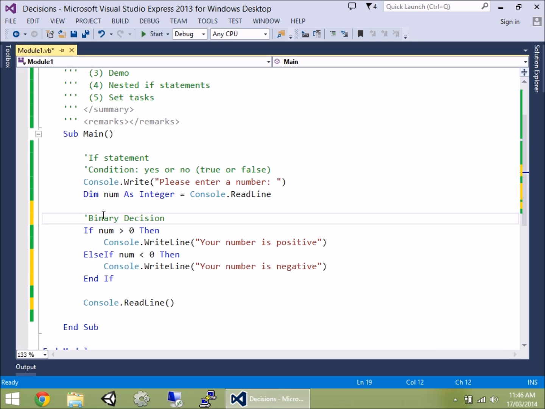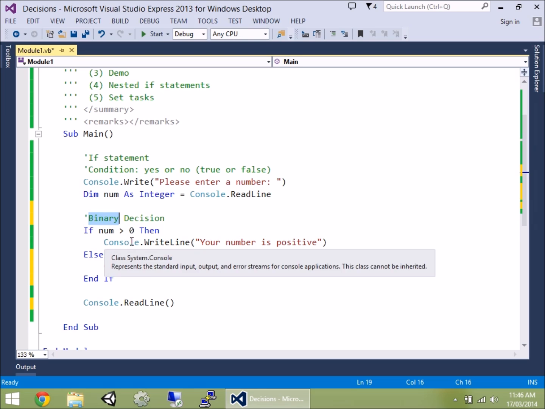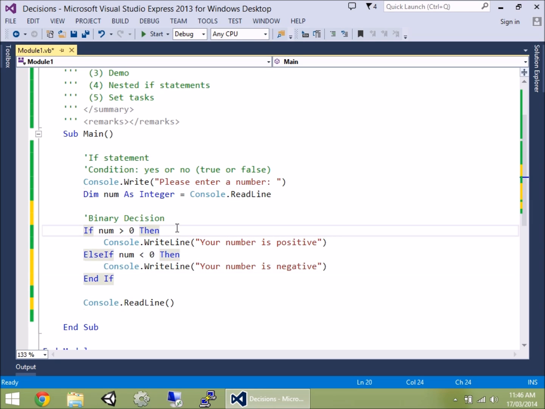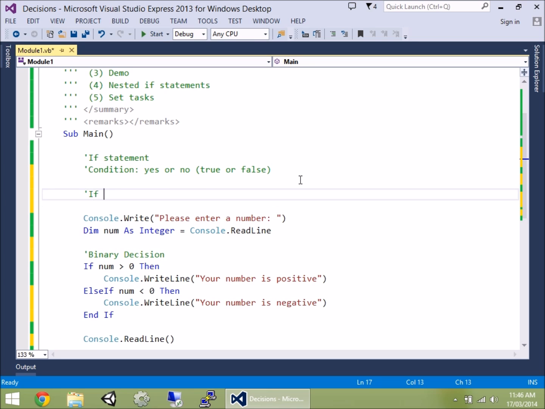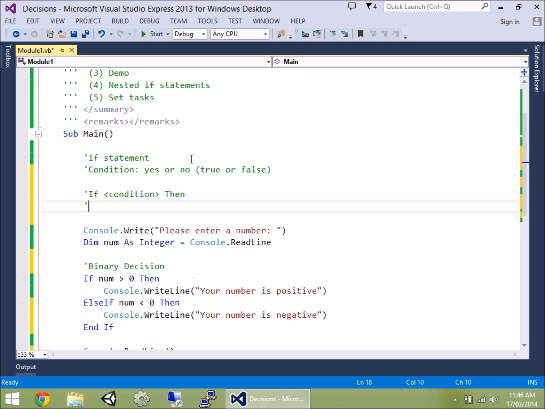Okay, so just to sum up, this is known as a binary decision because we have these 2 outcomes. And there is the possibility of adding more than 2 outcomes. Before we do, let's have a look at the syntax that we've just talked about in the if statement. Alright, let's put it in a comment: if, and then condition. So remembering condition is anything true or false.